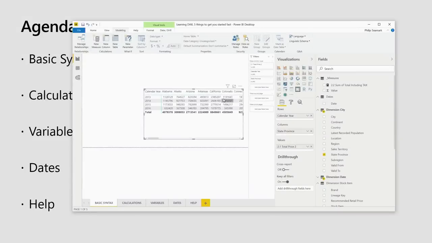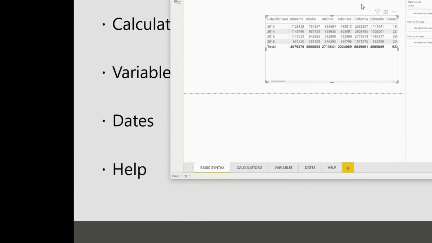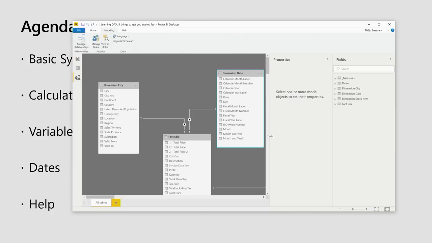So now what we're seeing, again, our calculation is producing a very specific and relevant number for the intersecting points of Arkansas in 2015 or Colorado in 2016. But our DAX is simple. It's just, I want to know what the sum of the column is. So they play together very nicely. And in fact, the reason why this works is because we have these relationships here set up.